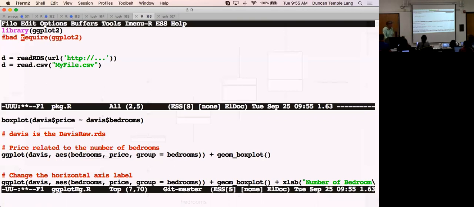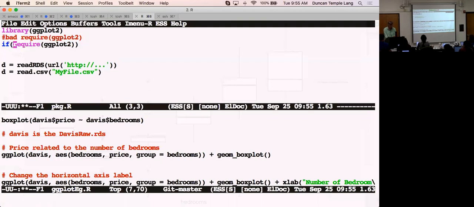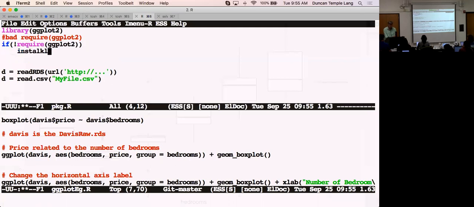Don't use this. What you can do if you really want is say if that's false, if that fails, then why don't you just go and install ggplot2? That's a handy little thing to do because it says this script will rescue itself. This script will actually ensure that the right things happen. This is an if statement that says check this condition. If it turns out to be true, which means that we failed in loading ggplot2, then I want you to run this command. This is a useful thing to do.